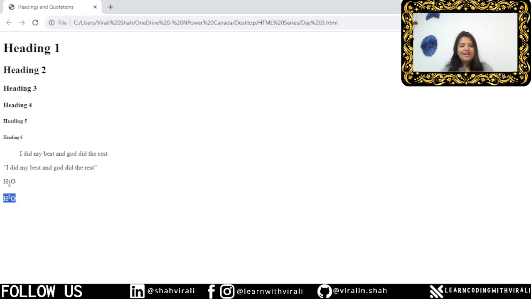Please notice that SUB, which is the subscript, is used for displaying the 2 at the bottom. And if it is a superscript, which is SUP, it displays the 2 on top of a particular character. Please make sure to utilize these tags wisely.